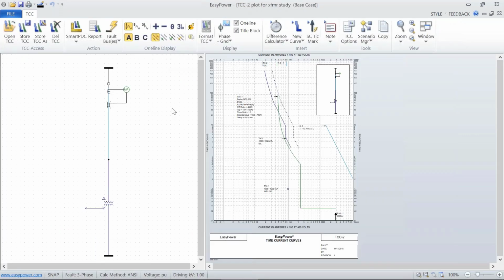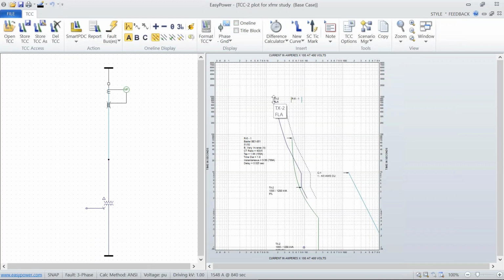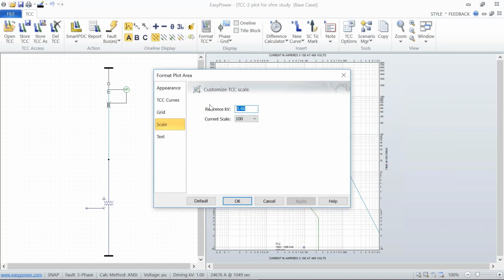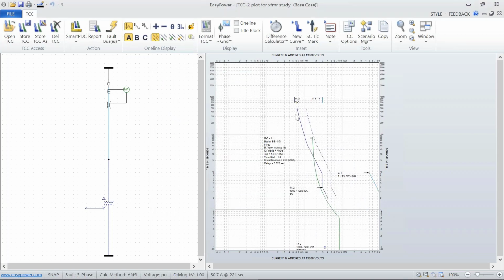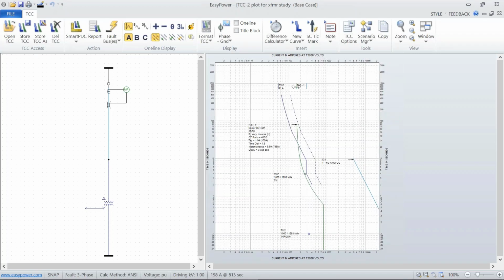plot the curves for the relay and the transformer, we can see that our full load current, and again, we're on a different scale, so let's put this up to 13.8. And dial it down to scale of 1. All right, so the full load current for the transformer is indeed 50 amps. So we can see here, here's our set point for the relay.